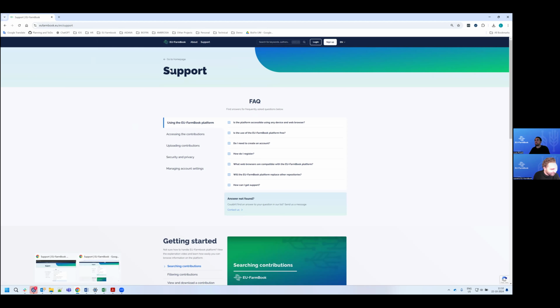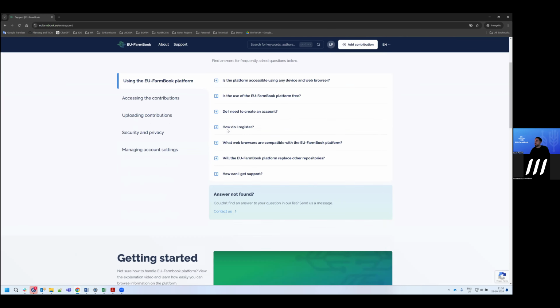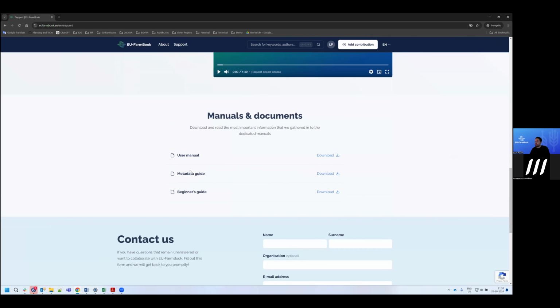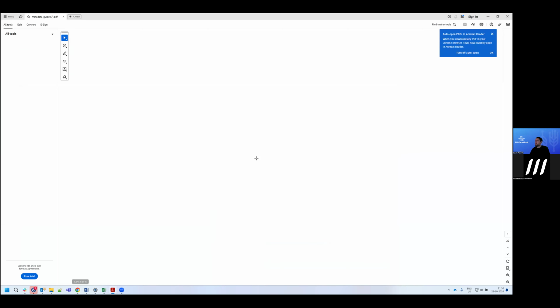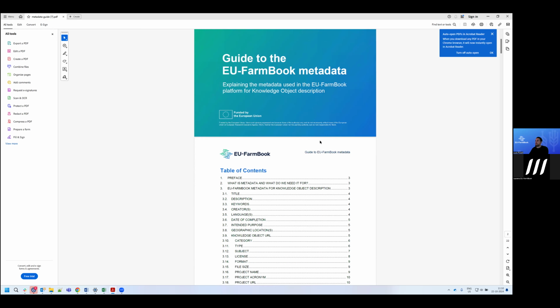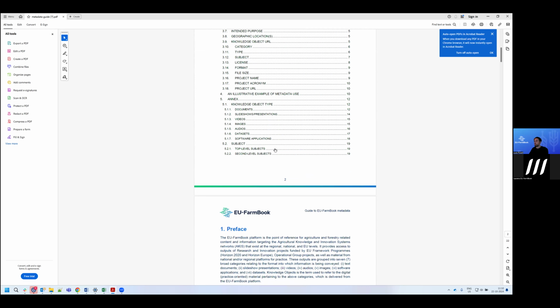Let me see. So now I'm in the support pages of the platform. If you scroll down to the bottom here, you'll see manuals and documents, and then there is our metadata guide, which you can download as a PDF. And that metadata guide gives a lot of information about each of the individual properties that we ask to collect when you provide a knowledge object to the platform. So it's worth just taking a look through here.